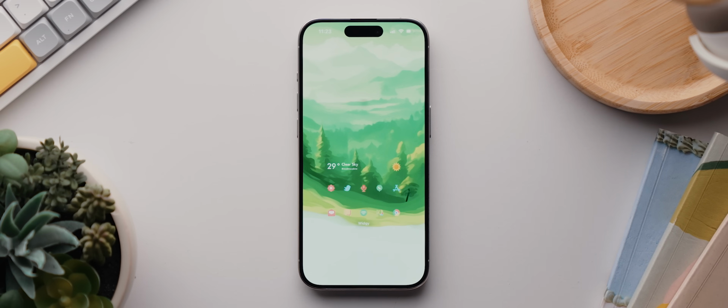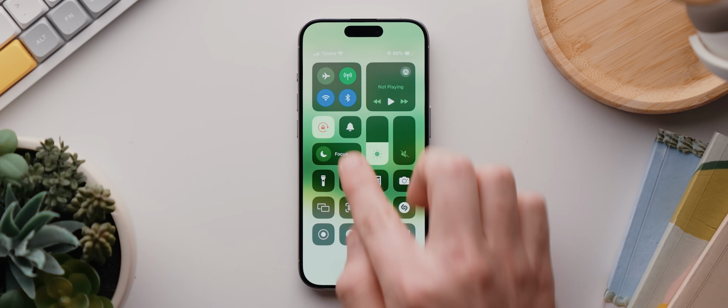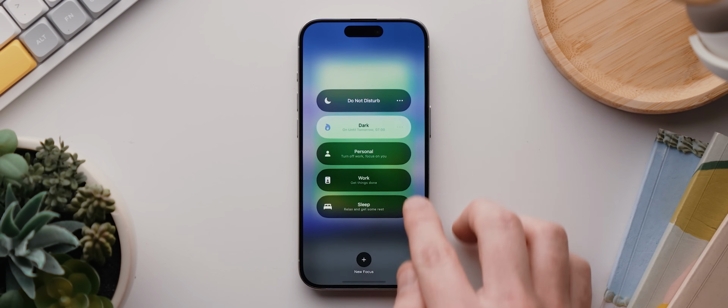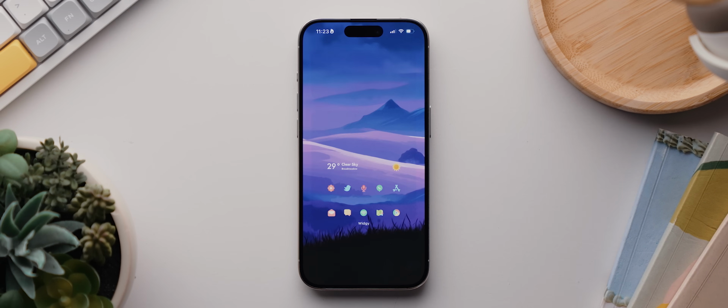A new wallpaper within about a minute, which is so much simpler than it used to be. And if we come into our control center, tap on focus and select our dark focus mode, you can see when we come back home, our dark mode setup is activated. And just a reminder that this will actually happen automatically according to the focus mode schedule that you've set.